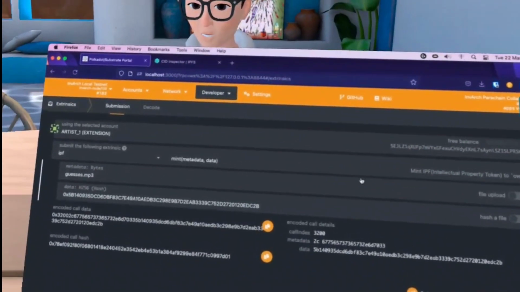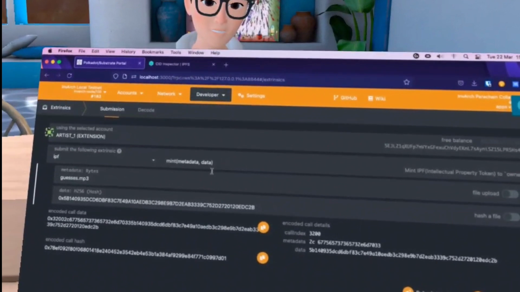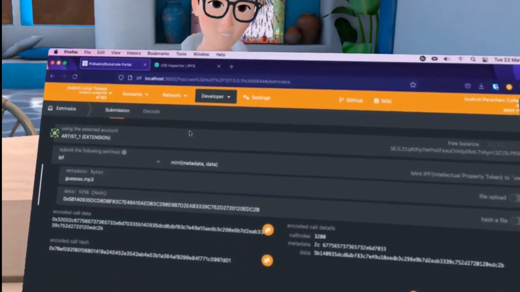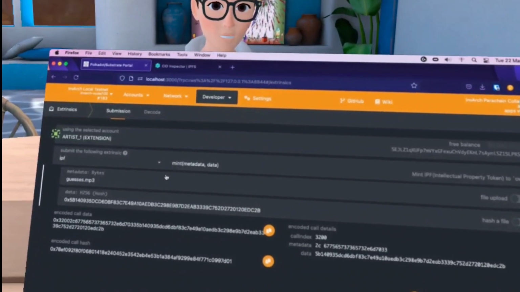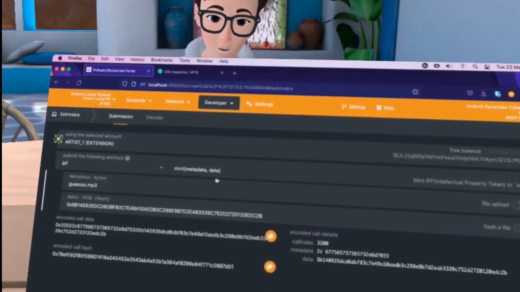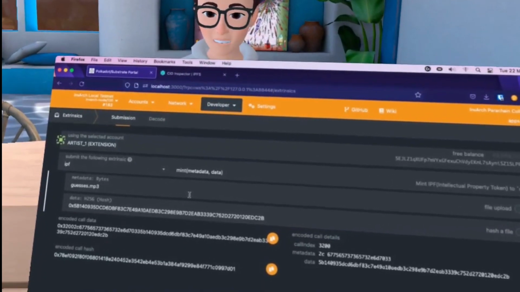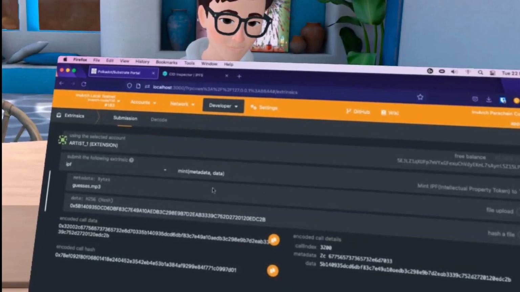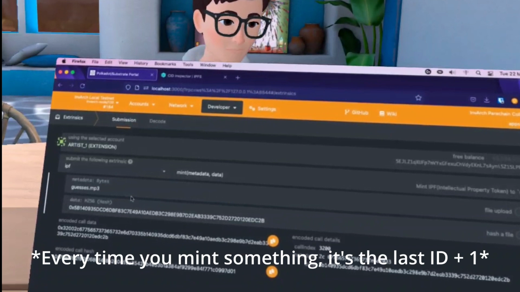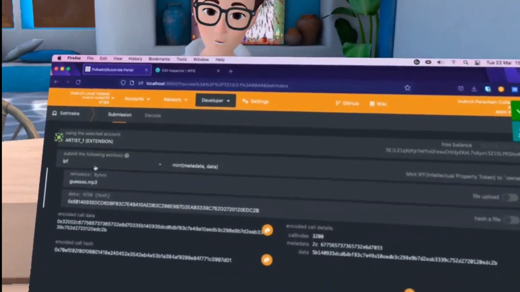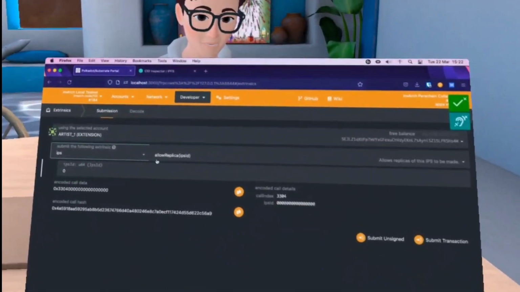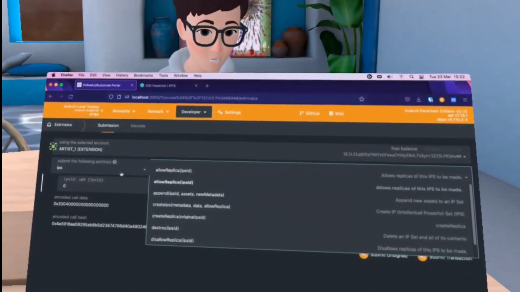Okay, type the password, sign the transaction, and since we already had the last example right in this chain, this means that this is now IPF ID 1, because previously AJ minted another IPF and that got the ID 0. So the IDs, they are consecutive. Every time you mint something, it's the last ID plus 1. Okay, so now that we have IPF ID 1, we can go to the IPS module.